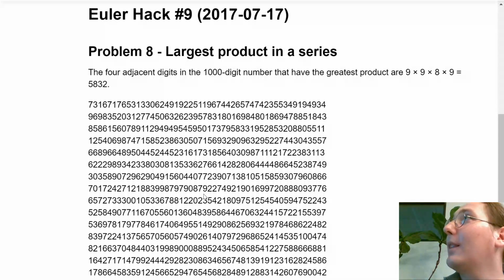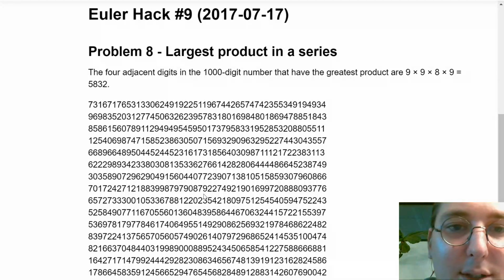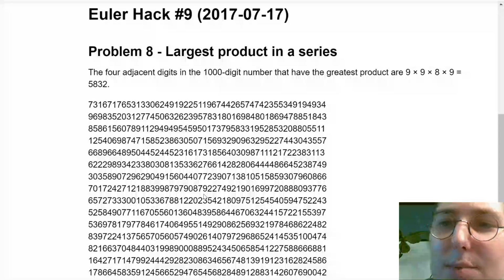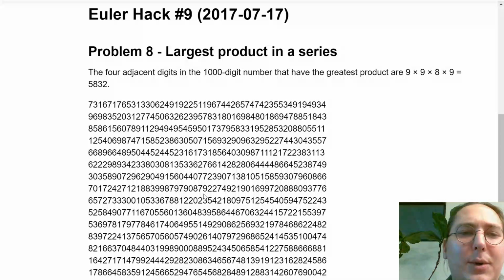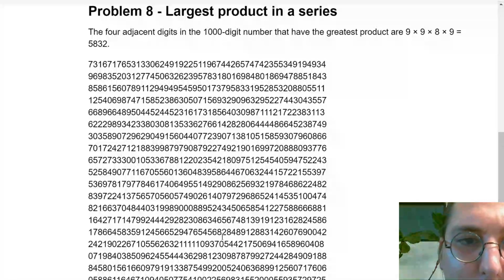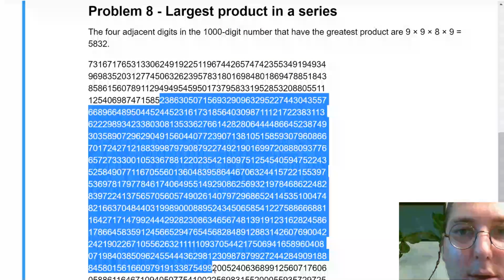Problem 1. Find the 13 adjacent digits with the largest product in a series, the 4 adjacent digits in a 1000 digit number that have the greatest product. Are they talking about this particular number? No, that is a given thing. The question is to find the 13 adjacent digits in this 1000 digit number that have the greatest product. The 1000 digit number they're referring to in both cases is the same thing. Yes. Okay.